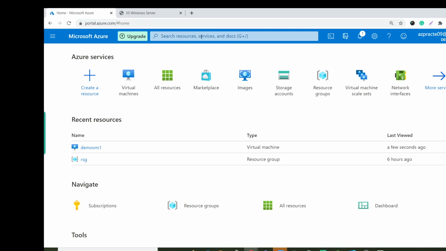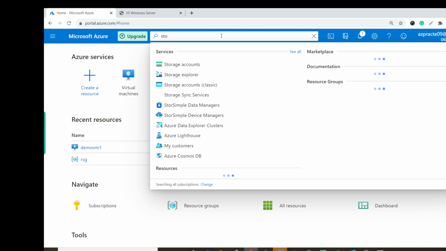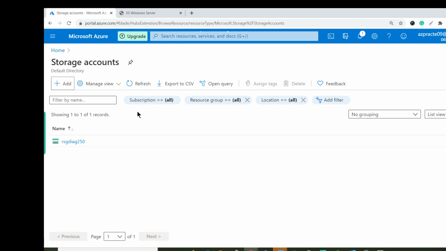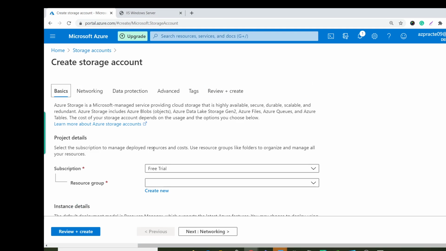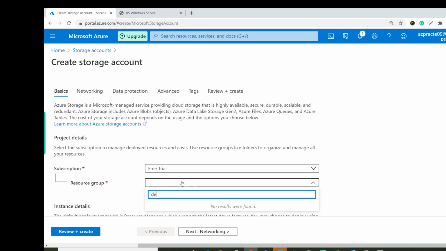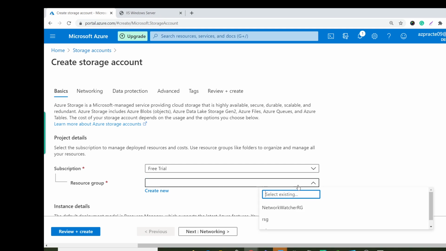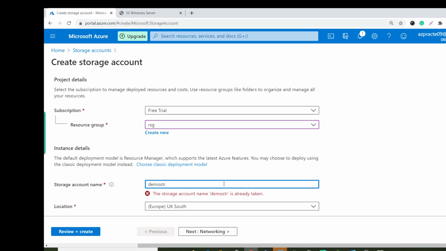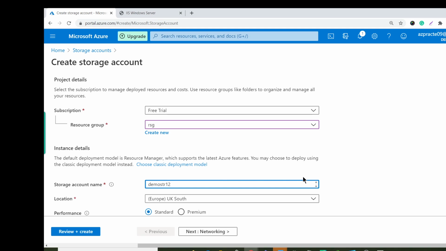for demo VM2 to have the Web Internet Information Services installed. So let's go to storage accounts and call it maybe demo SDR. Sorry, this is our resource group. So for the resource group it's the same, this is what we want to use. Demo SDR already exists, so we just need to give some name.